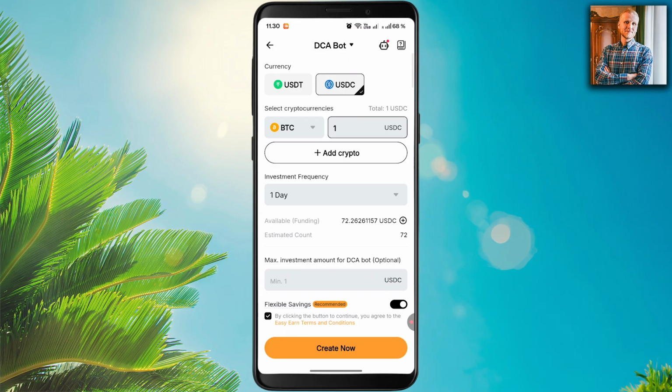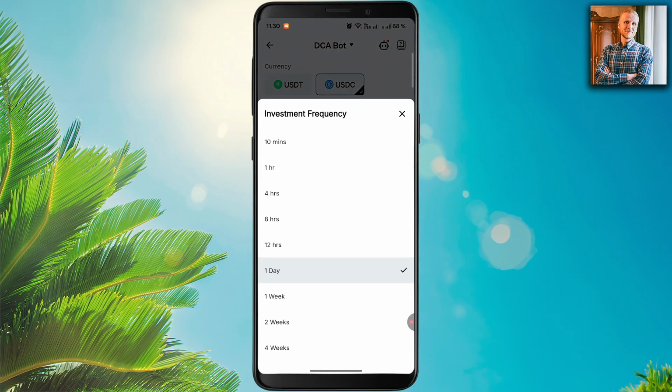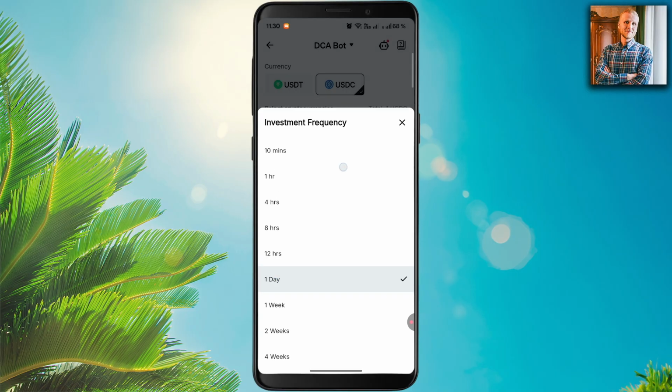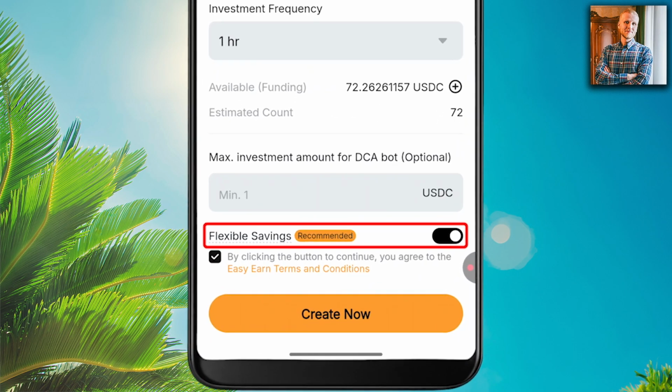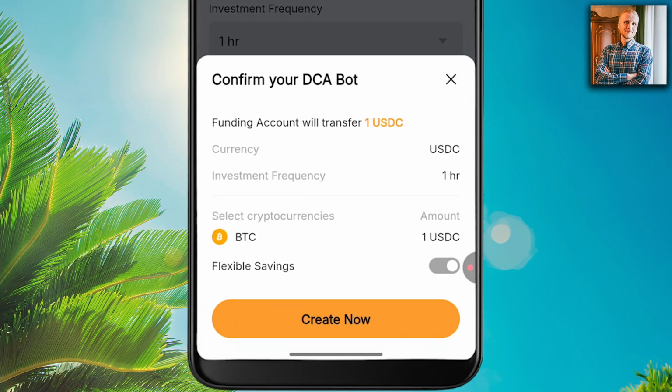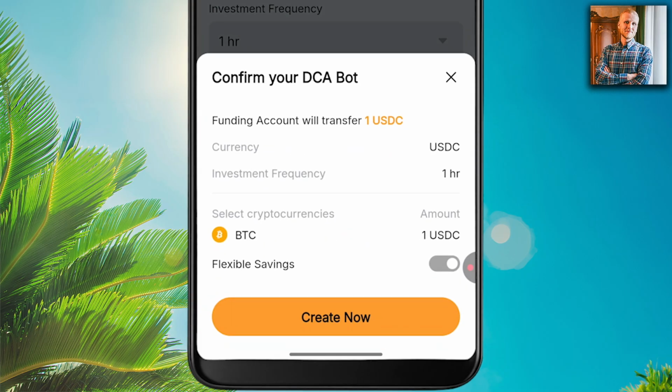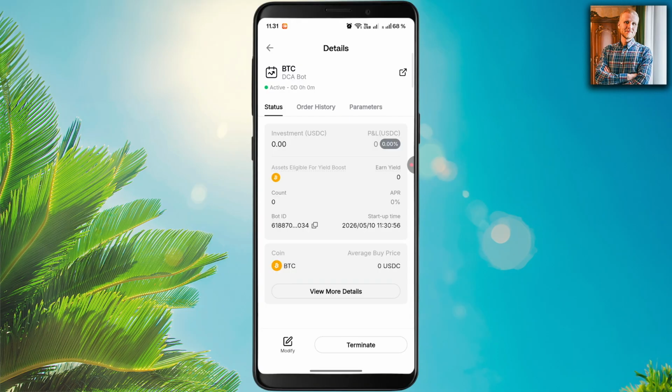And you can choose the same details on your phone as on your computer. So here you can choose the investment frequency, anything from 10 minutes all the way to 4 weeks. Let's put 1 hour just for example purposes. And here you want to make sure that you have enabled this flexible savings for double benefits. Then you click here create now. You can still verify the details. You click here create now again and you can see the bot is now up and running automatically.